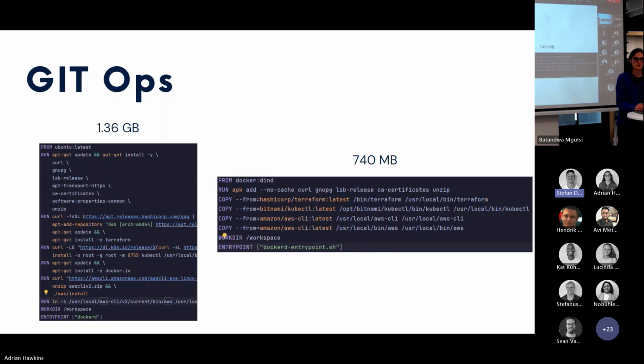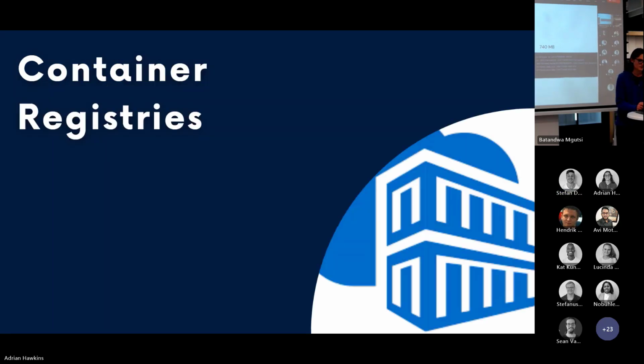Let's say, for argument's sake, we would like to deploy a Kubernetes cluster within AWS. With this image over here, we can log into the AWS CLI, and we can use Terraform to create our cluster, then use Docker to build and publish our image to a container registry, and then we can use kubectl to apply our changes to the cluster.